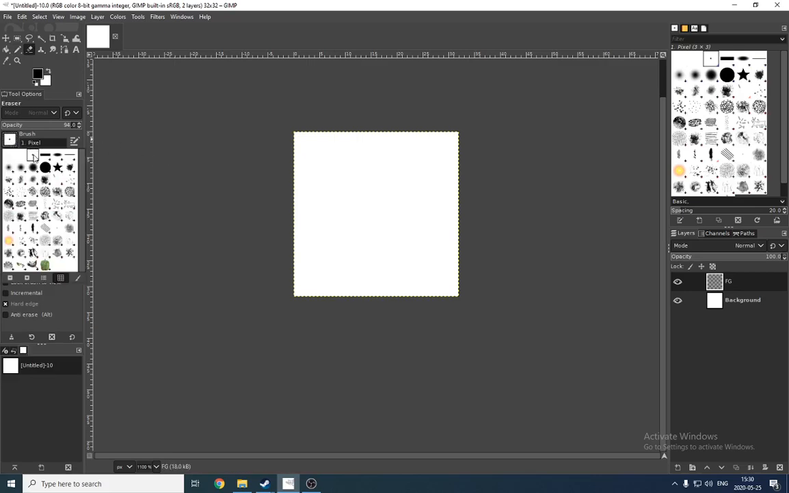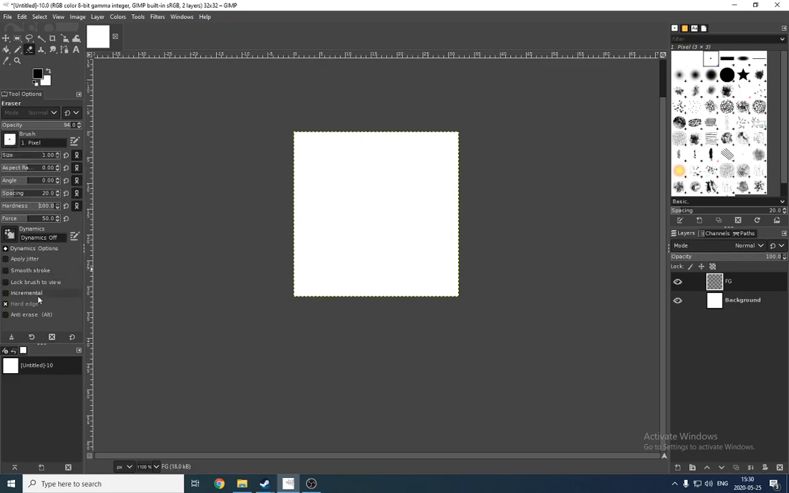Now you want to change this to be pixel as well on the brush and 1 on the size. You want to go hardness 100, nice again. And then at the bottom by the dynamics, you're going to push in hard edge. So hard edge needs to be enabled. And what this does is everything that's inside the eraser is going to be erased.